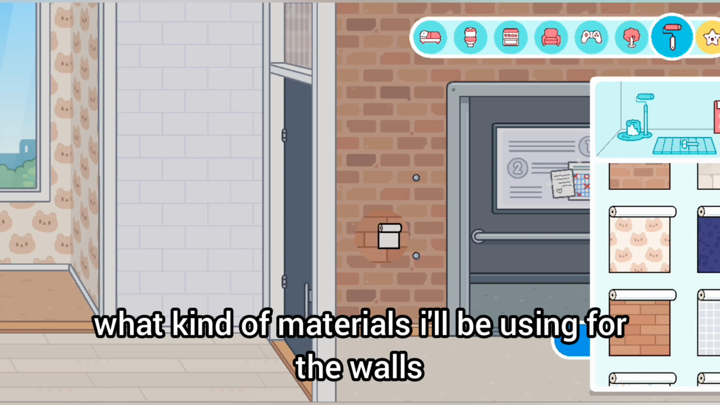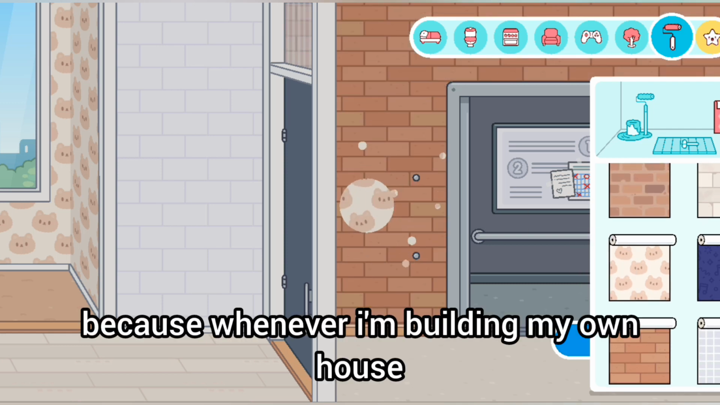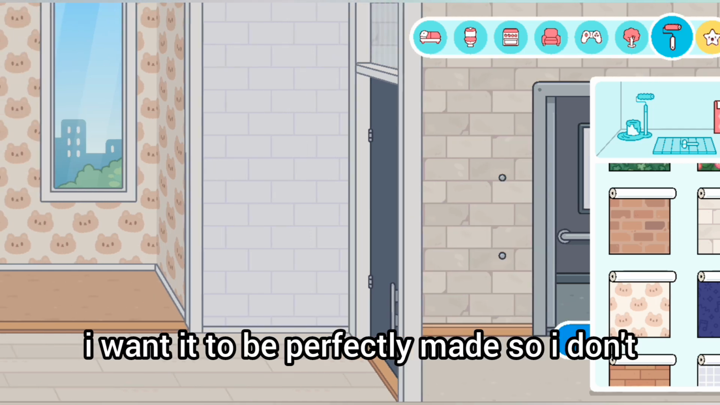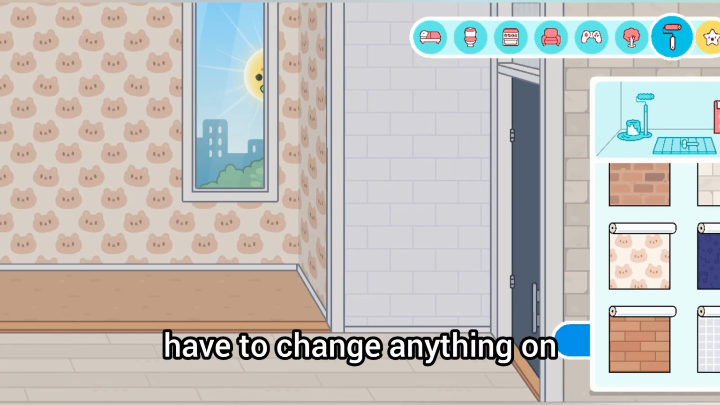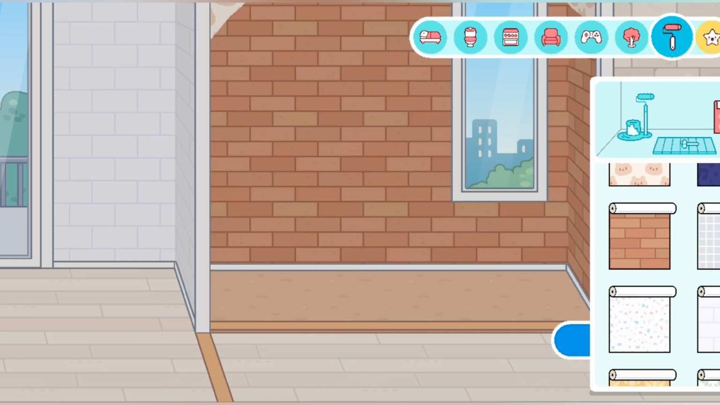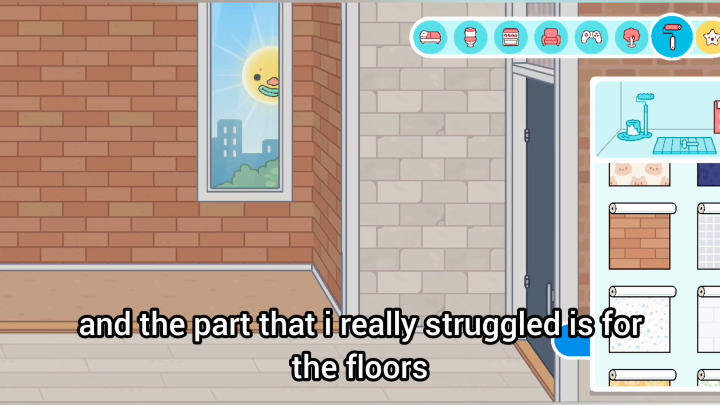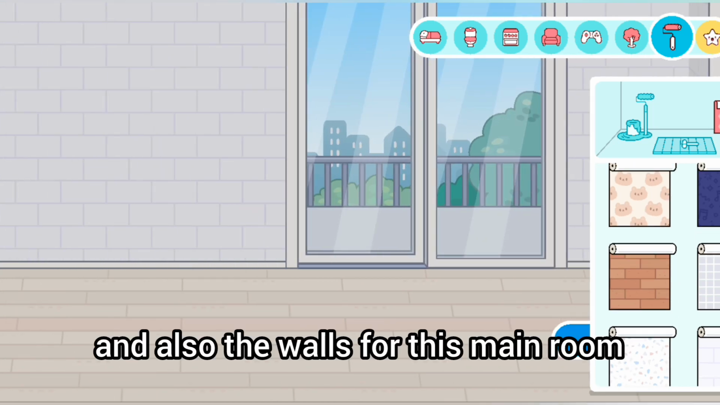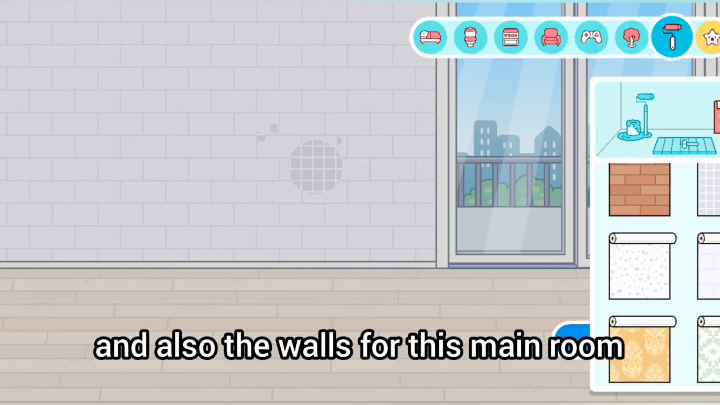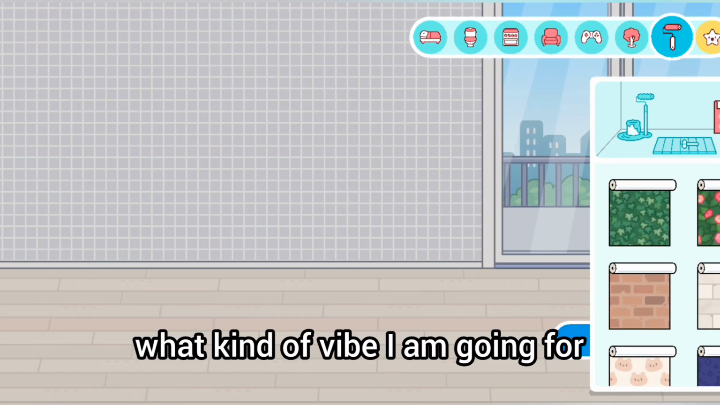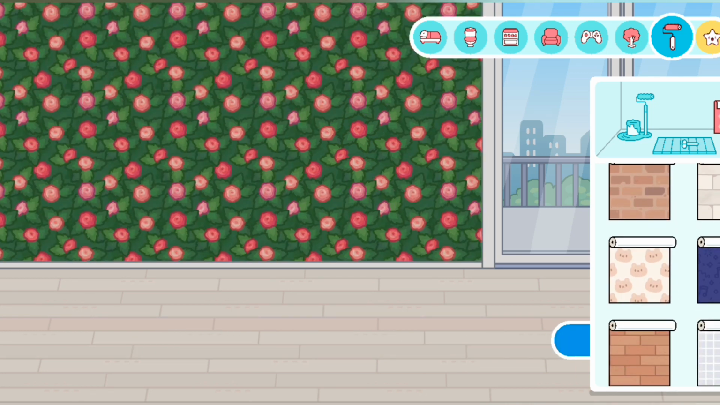I am really struggling with this part on picking what kind of materials I will be using for the walls, because whenever I'm building my own house, I want it to be perfectly made so I don't have to change anything on that house. The part that I really struggled with is the floors and also the walls for this main room, which is the living room. I don't really know what kind of vibe I am going for.